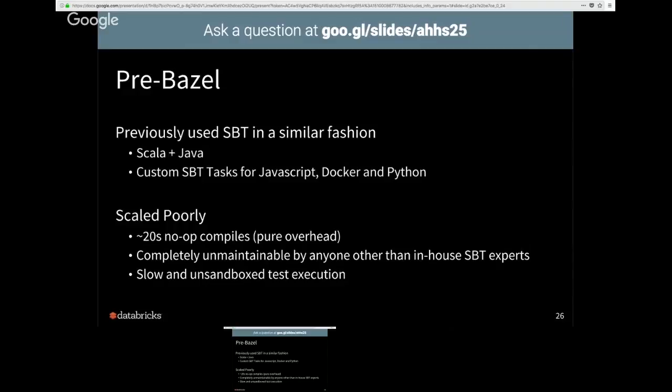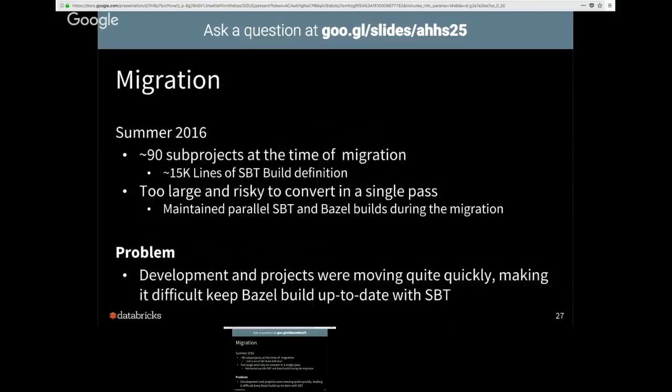What was actually as big of a problem was that it was completely unmaintainable in terms of complexity. Other than a couple of folks who enjoyed working with the build and became in-house SBT experts, no one else could really touch it. It was pretty impenetrable. And around testing, it didn't have great guarantees. It was slow and unsandboxed, so you'd have a lot of leaking between tests, writing files, temporary directories, all that sad stuff.